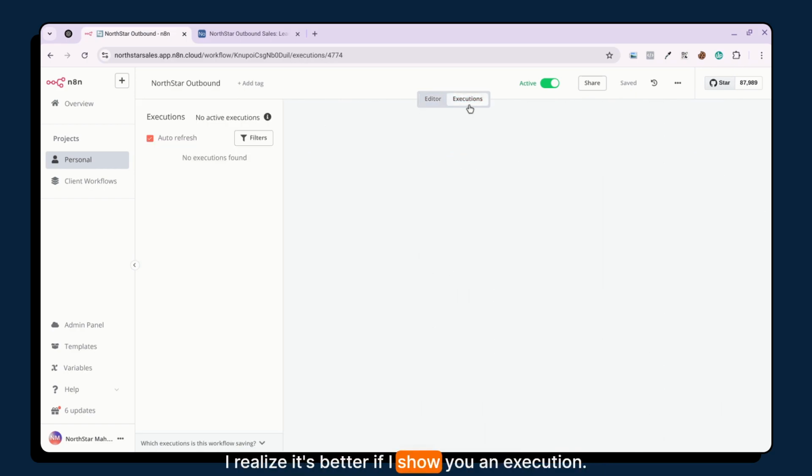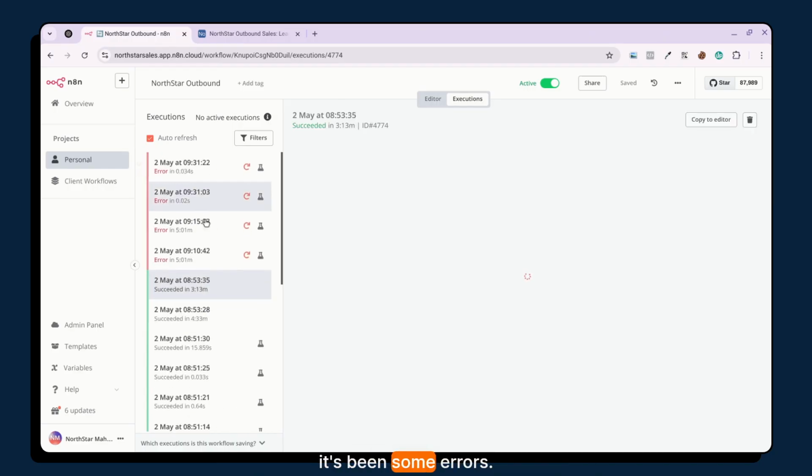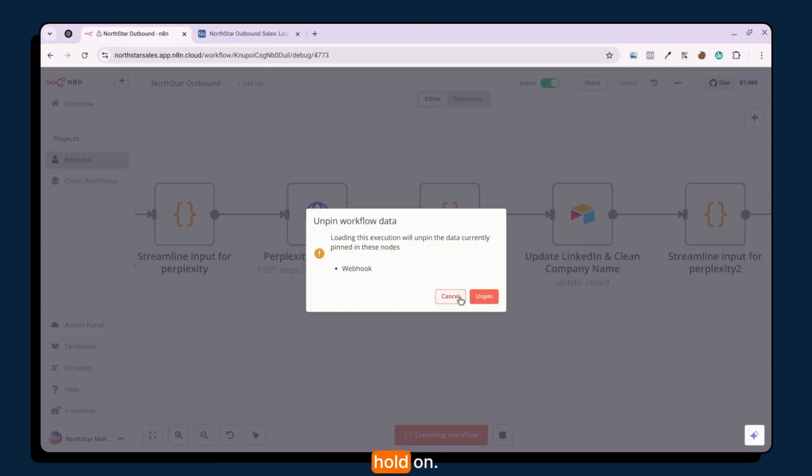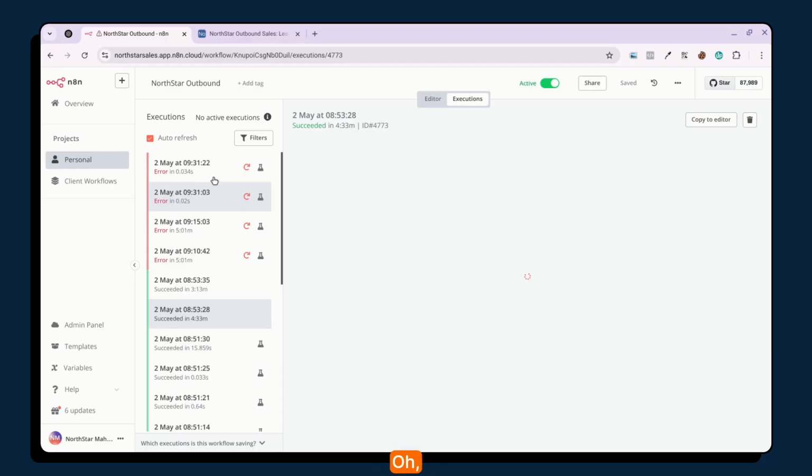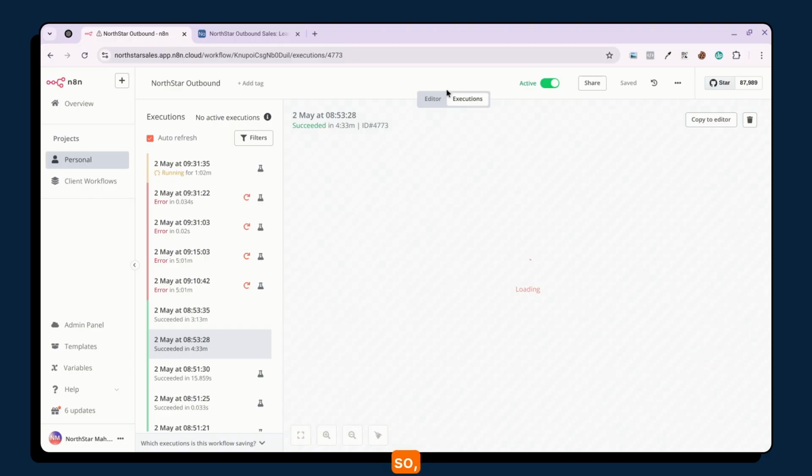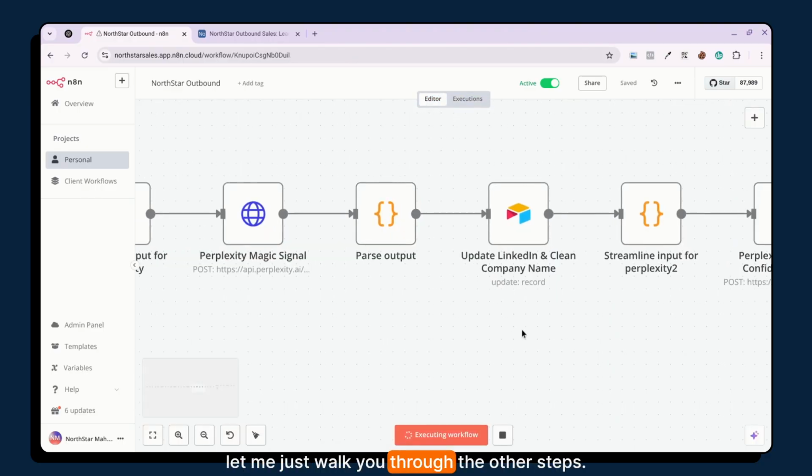I realize it's better if I show you an execution. Hold on, there have been some errors. Okay, hold on. Better it runs. Ooh, there's an error. Yeah, this is probably an error. Oh, it's running. All right, let it keep running. Okay, so while it's running, let me just walk you through the other steps.